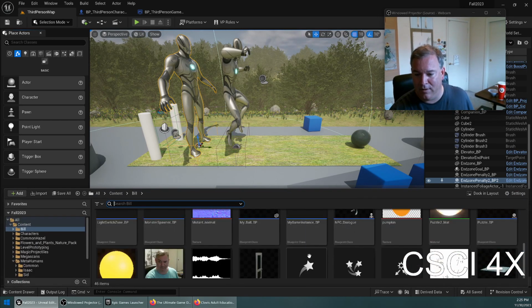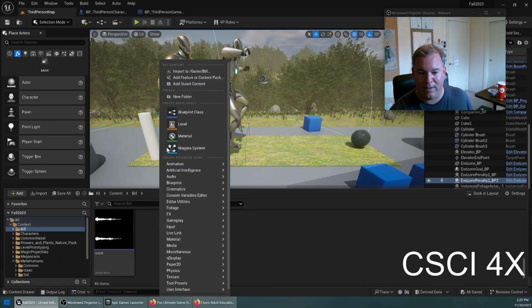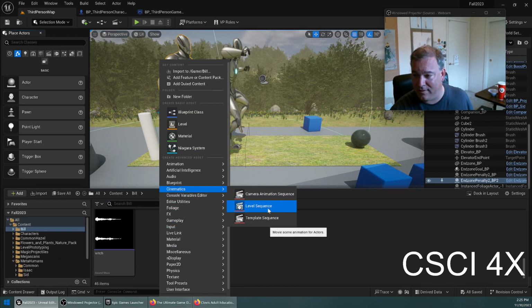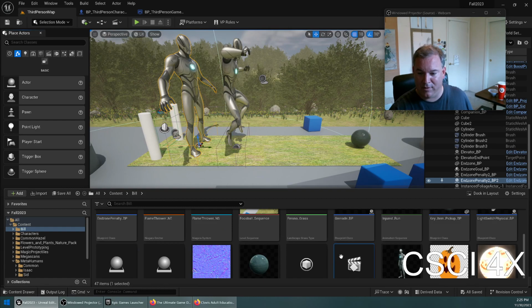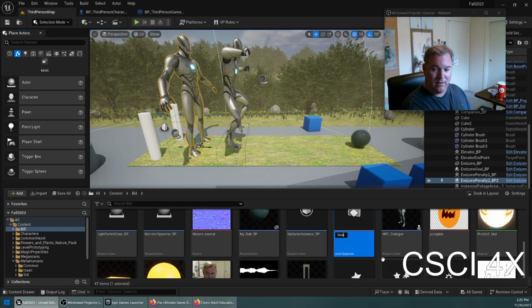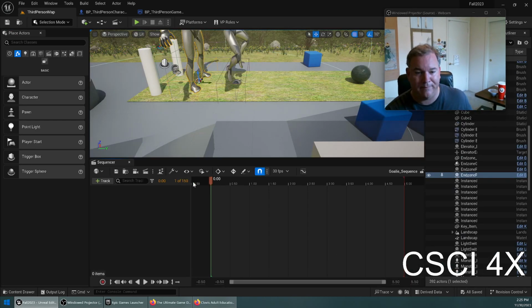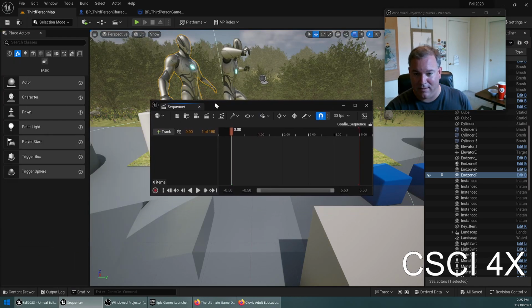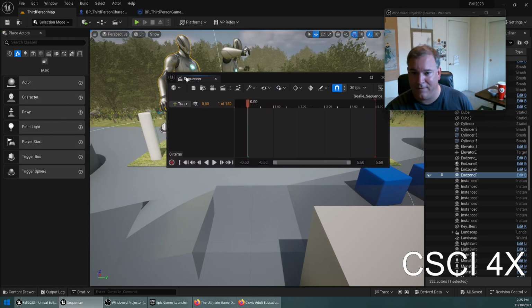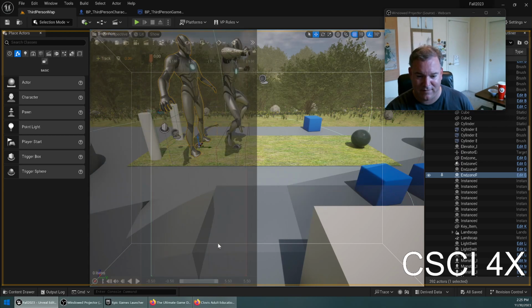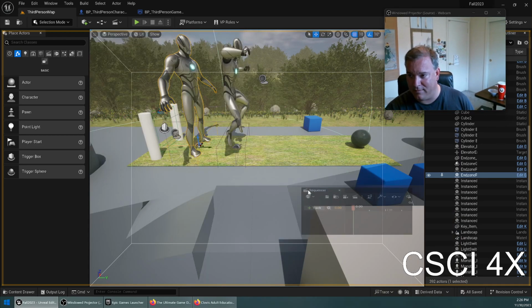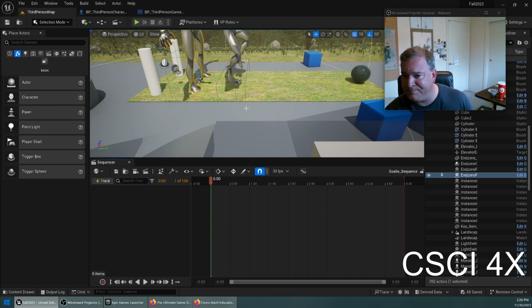So what we're going to do is come over here, right-click, choose Cinematics, and choose Level Sequence. I'm going to call this the goalie sequence. Save it, as always. Double-click to open it. If it doesn't snap down here, sometimes it'll float like this. I find it helpful to snap it down here, like that.